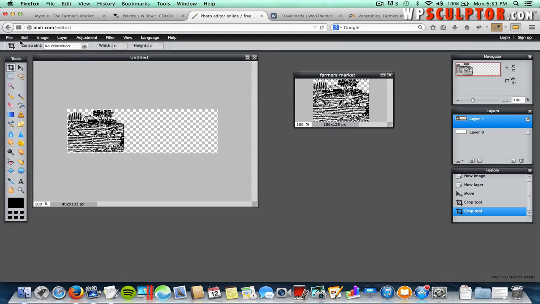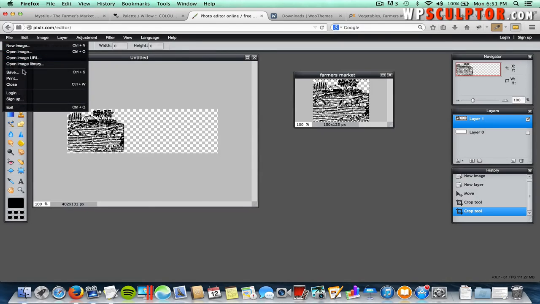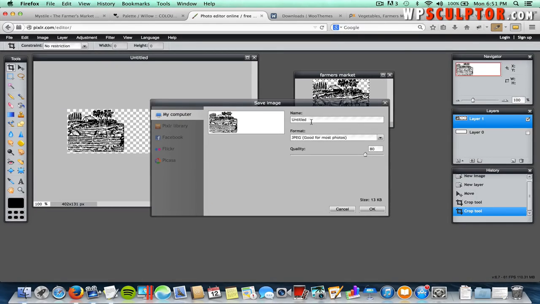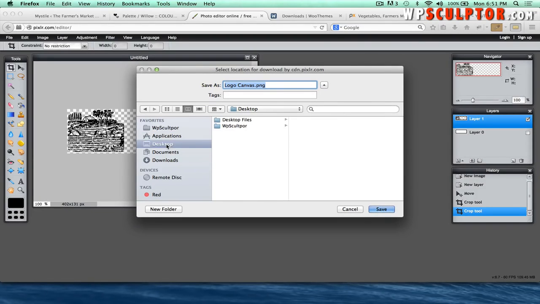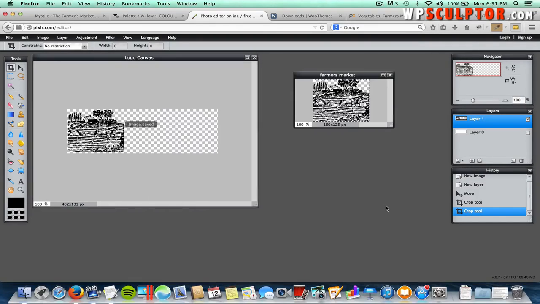need to save this. Go to File, Save, and I'm going to call this Logo Canvas. And a JPEG doesn't have the ability to make a file transparent, so you're going to have this white background. So change the format. It has to be a PNG to be transparent. And then click on OK. And save this somewhere on your hard drive where you can find it. I'm going to just save it to my desktop.